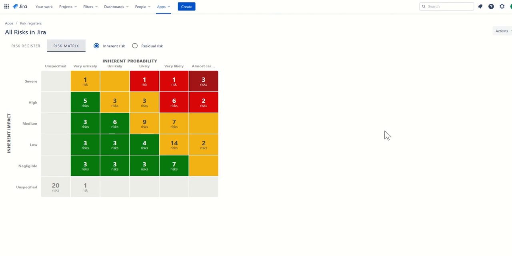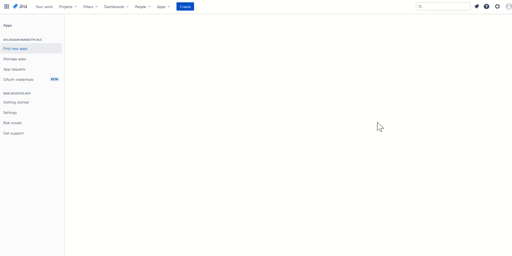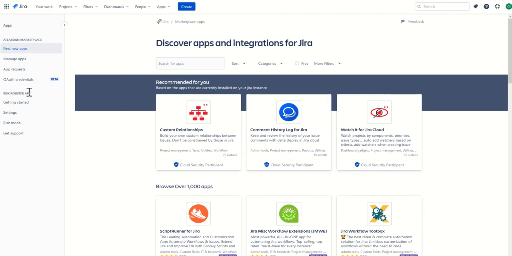We click on apps. And then in just a few moments, you'll see the administration menu comes up. We see here the apps menu off onto the left, and down here we have the Risk Register app, and there are four settings underneath it. We'll go through each of these one by one.